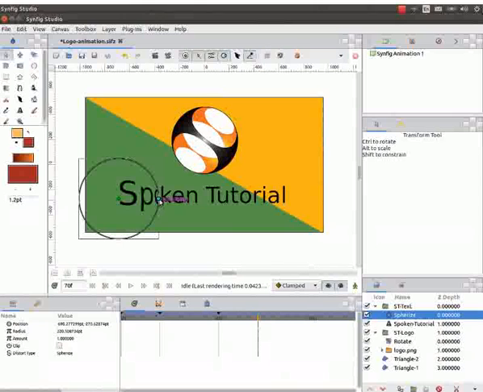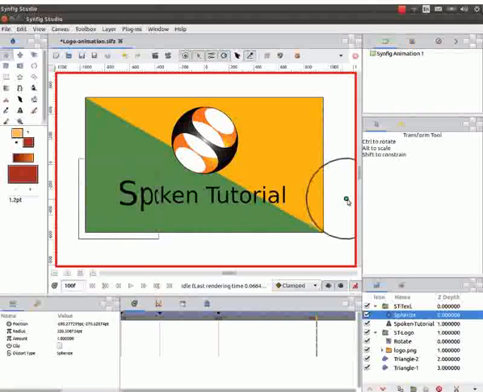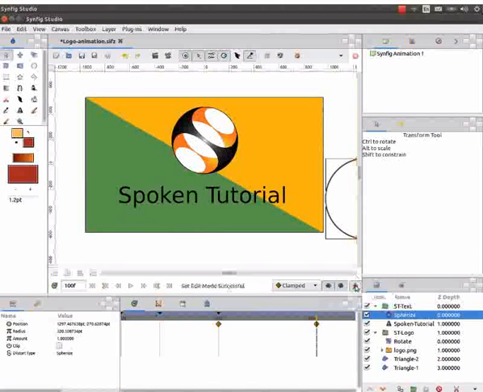Once again, click on Turn on Animate Editing Mode icon. This time, go to the 100th frame and move the effect outside the canvas. Now click on Turn off Animate Editing Mode icon. Lastly, we will render our logo animation. Before that, save the file.